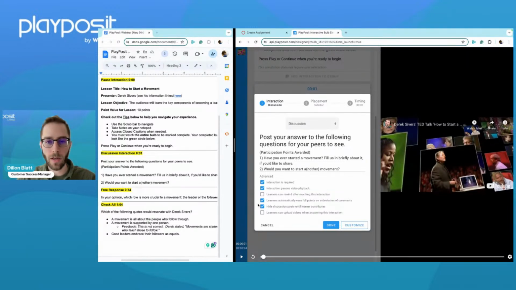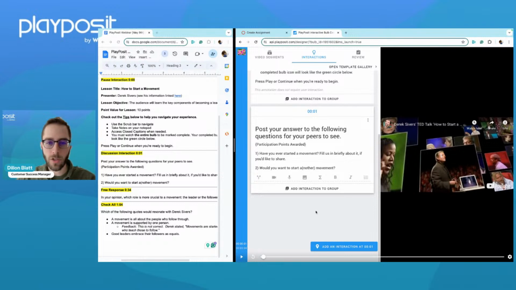So if you want learners to see a blank slate before they respond, and then when they respond, they'll see everybody else's posts, you can check that off, which I find to be powerful. So I'm going to keep that checked, and I'm going to click done. Notice I didn't adjust my placement at all because I want it to be on the sidebar next to the video. That's fine by me, and the default is the sidebar.